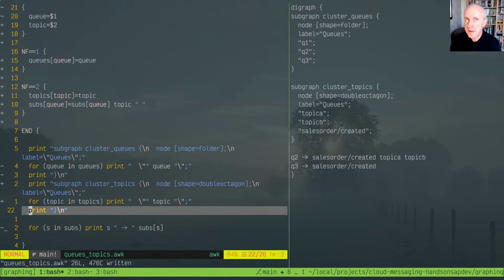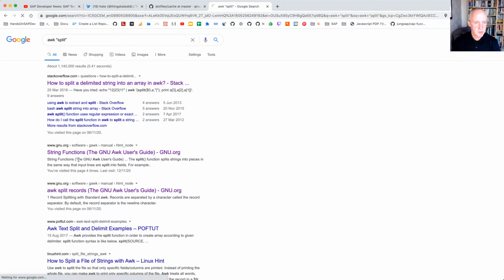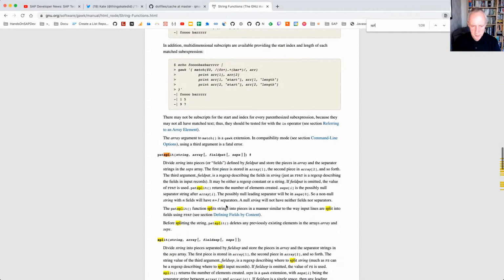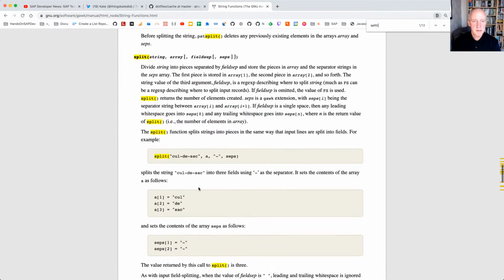So now let's deal with printing out a line for each of these relationships. Q2 is related to sales order created, Q2 is related to topic A, and Q2 is related to topic B. Now, the reason I guessed that sub was a keyword, a string manipulation keyword, is that I looked into how I might split out these things, because there is a split function. There we go. Make it a bit bigger.